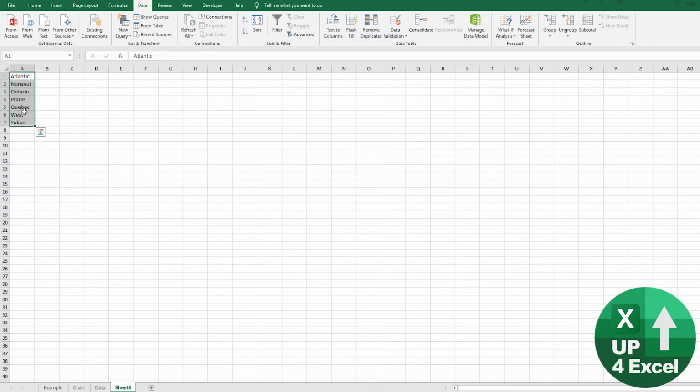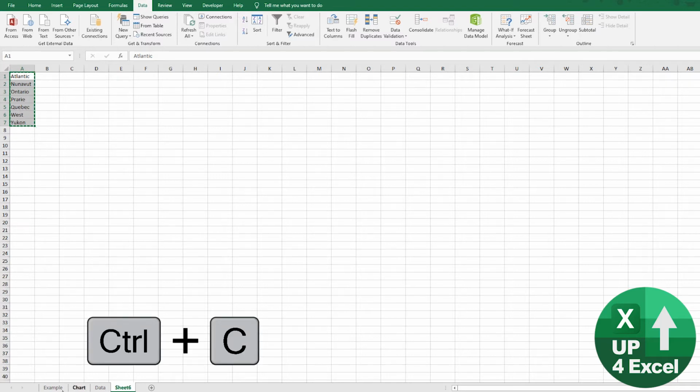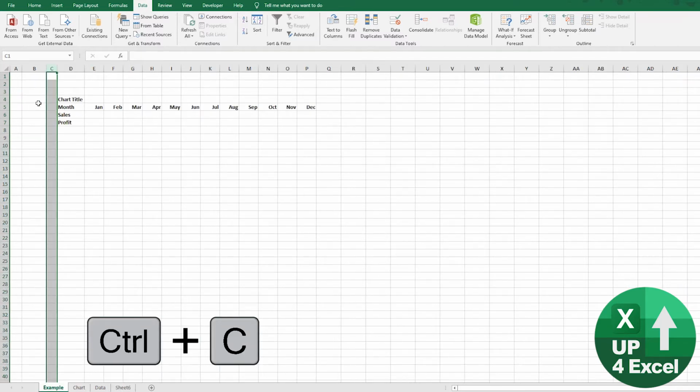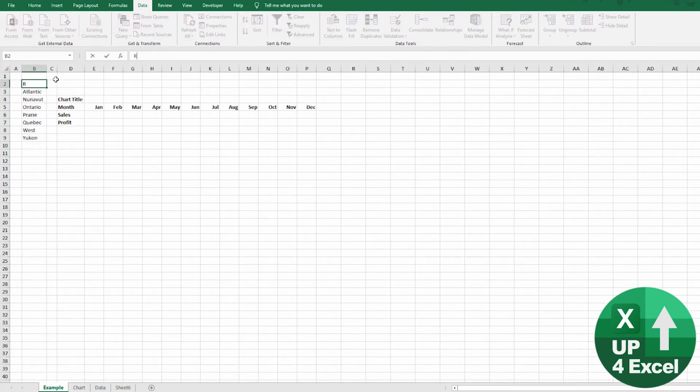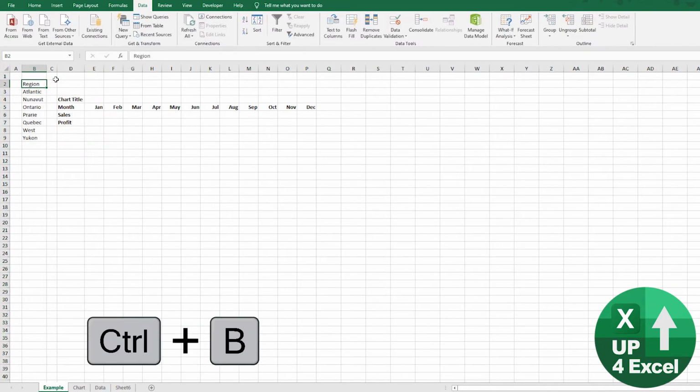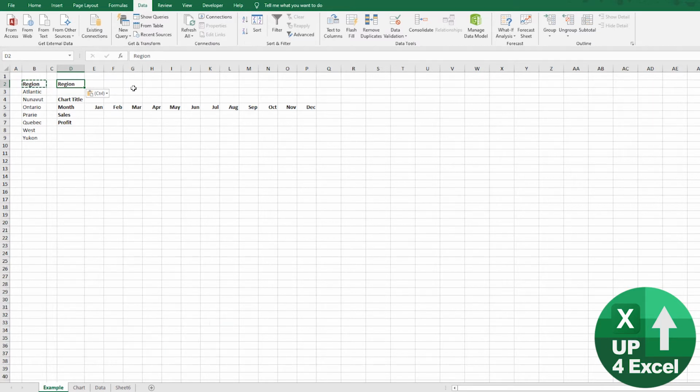Now you could do that for anything in a big data table. So hopefully you'll find that useful. So go back to the example here, copy it over here and call it region. And then I'll also put the word region here because we're going to have our drop down box selector here.